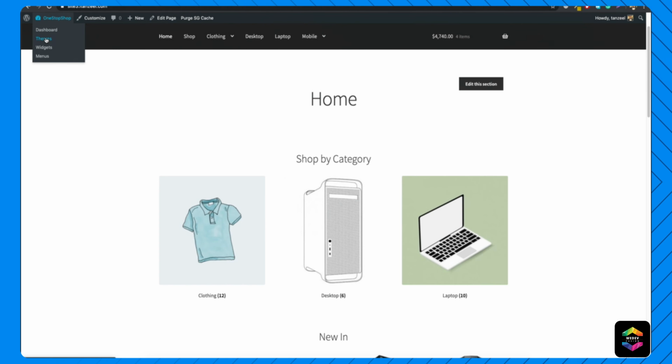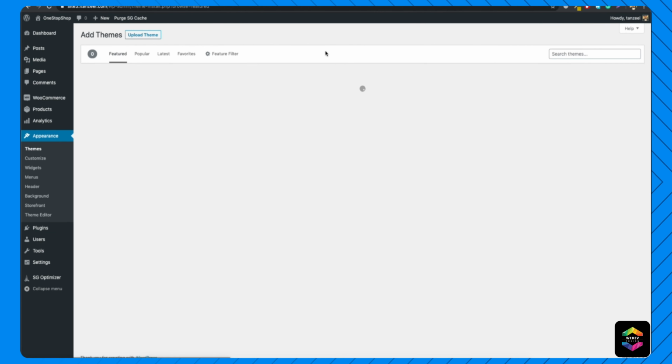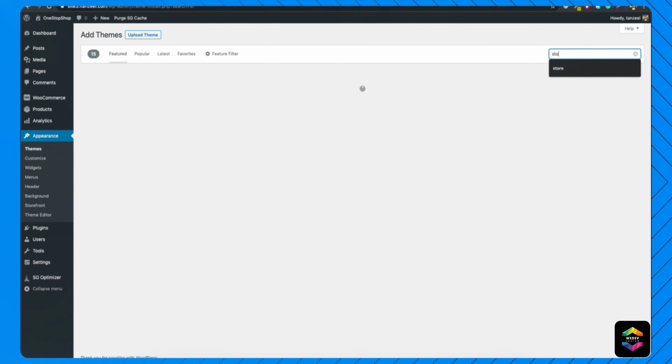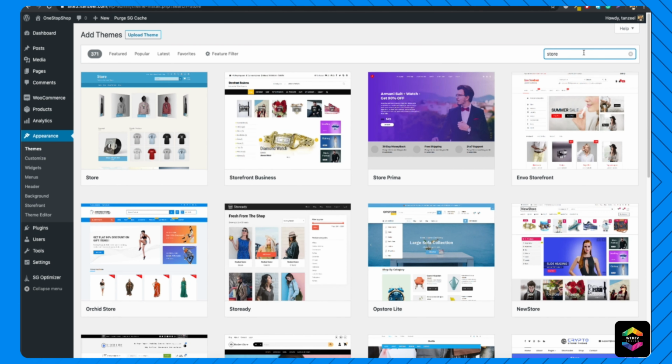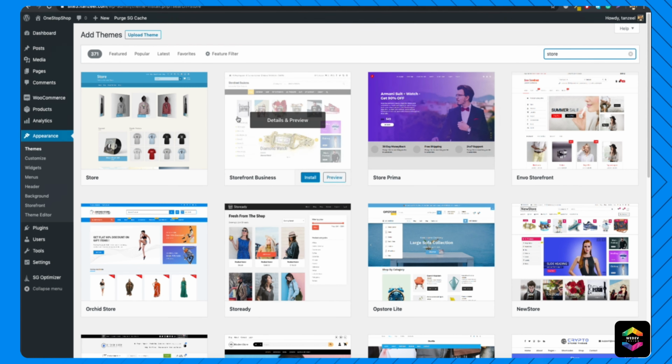Now I want you guys to go to the themes, and here you have to get rid of every theme because you will be seeing a lot of themes. You have to click that theme, and here you will see delete. So make sure that you delete every theme, and then click add new over here, and search for a theme that is a store theme. And we're getting a lot of themes over here that you can use for your website.